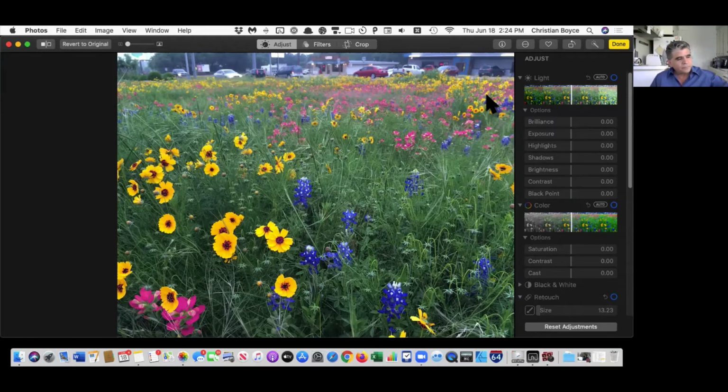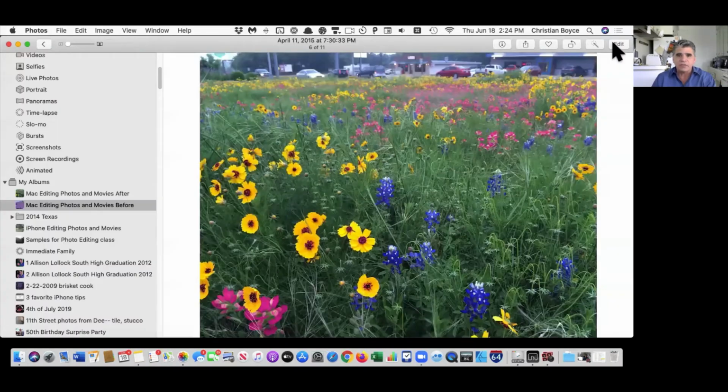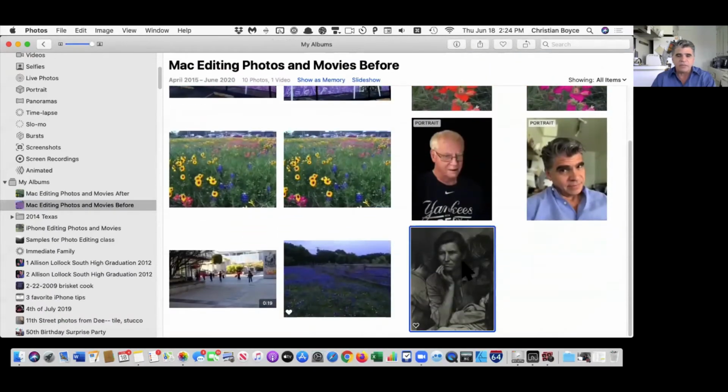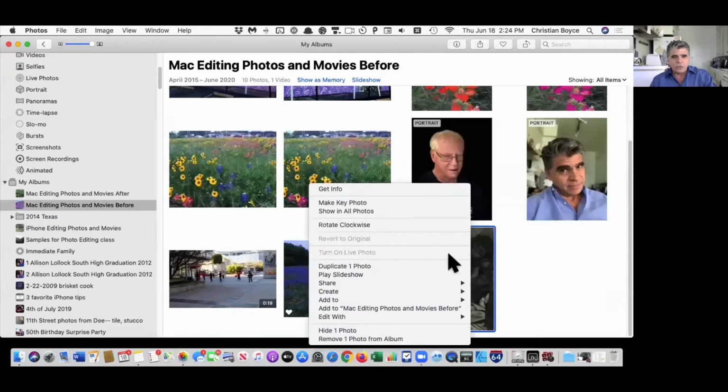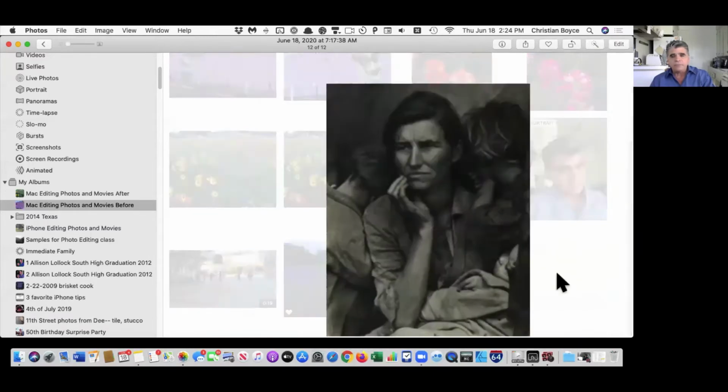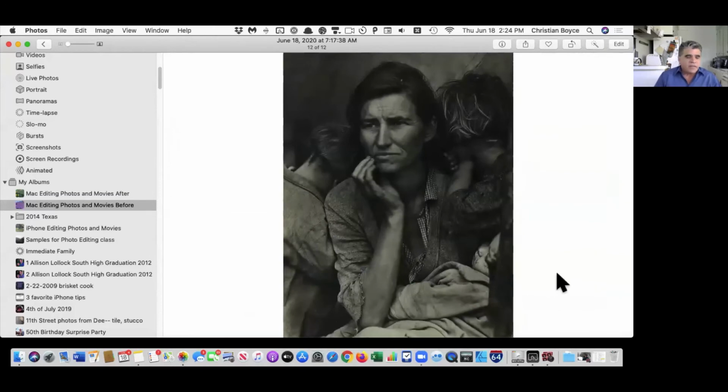Here's a black and white picture. And this picture, of course, is a famous picture. Let's go back to our pictures. We're going to use this black and white here. We're not going to go to my friend Tom with the Yankee shirt just yet. We're going to use the black and white. So control, duplicate.